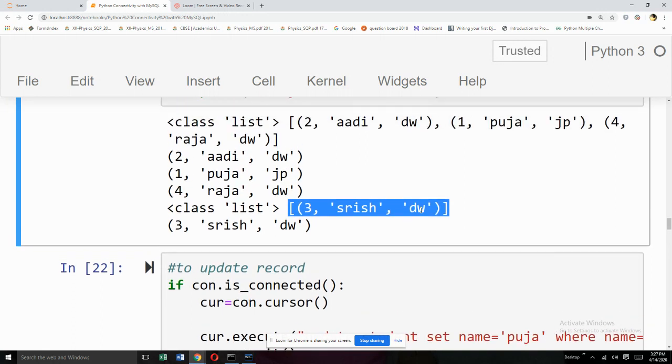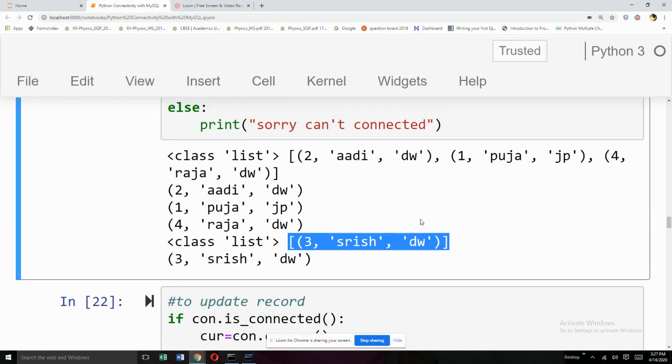Now I hope fetch one, fetchmany and fetch all, the three methods, are clear.